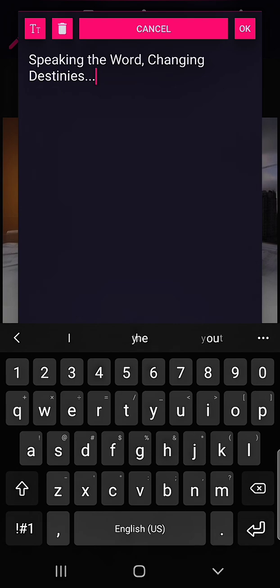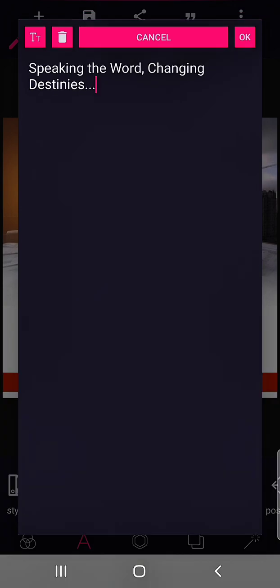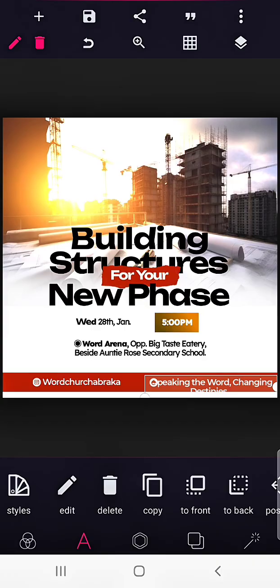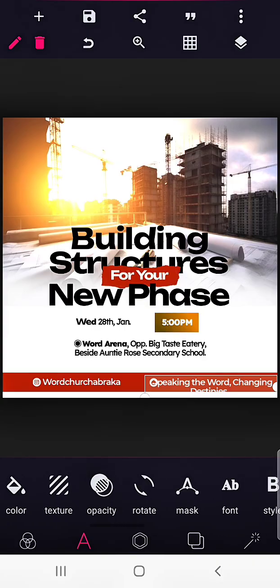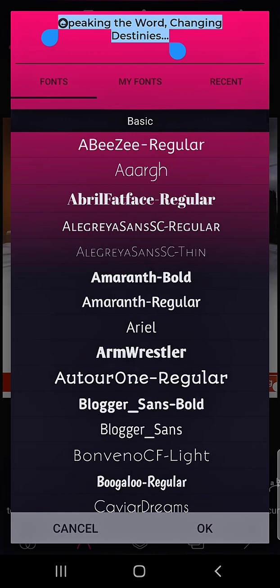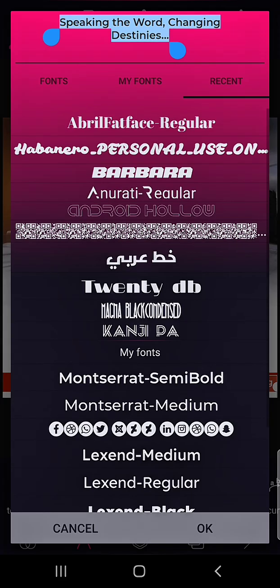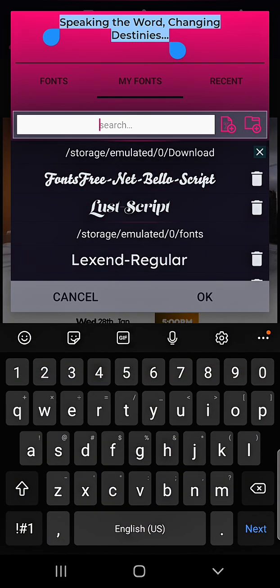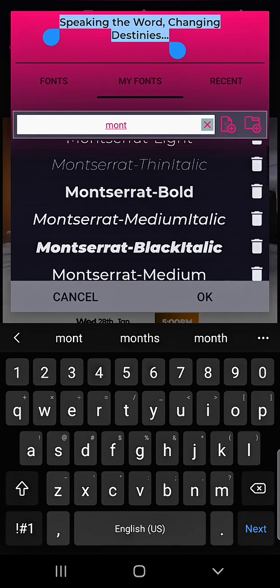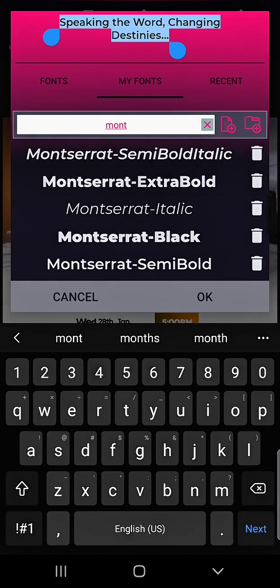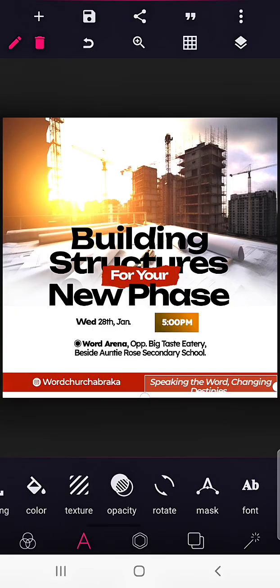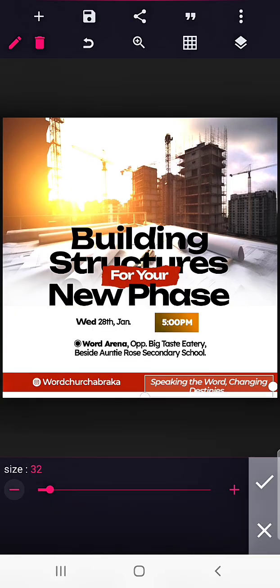So I want to add 3 dots to it, and that's a slogan. So I'm just going to change the font to Montserrat, and then Montserrat italics. So this one is okay, and then I'm going to make it small.